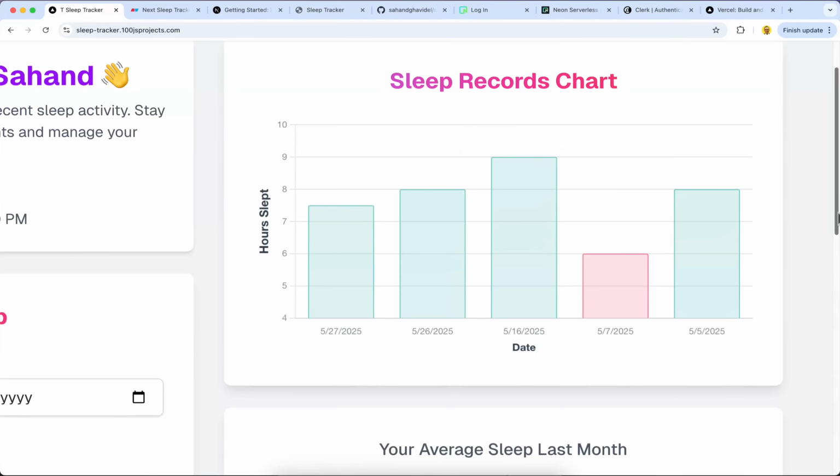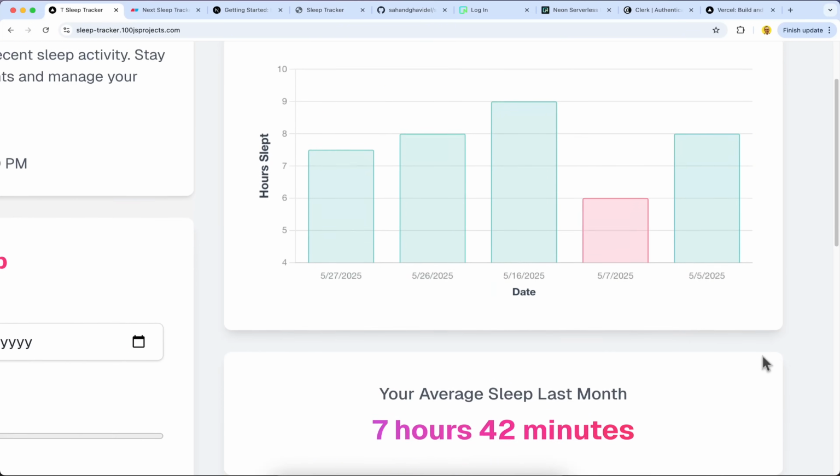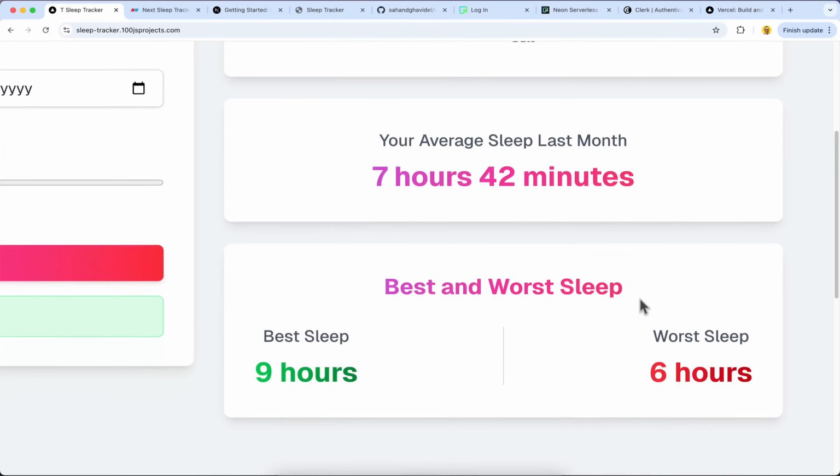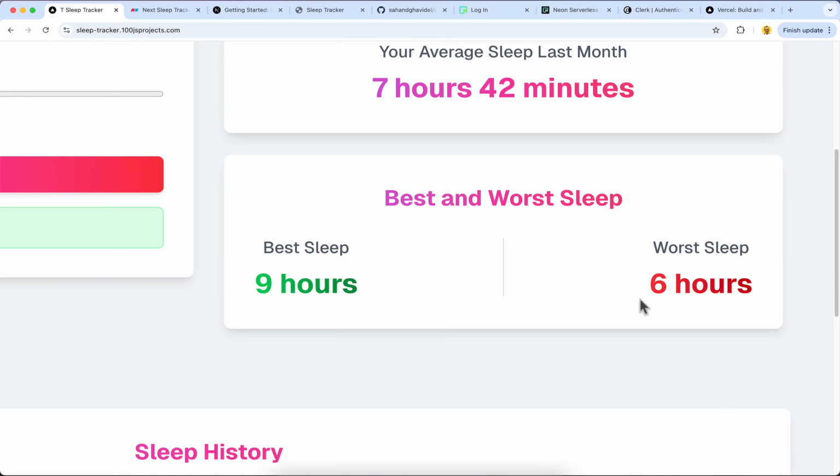On the right side, we have a sleep chart that visually represents sleep quality. For example, if the user sleeps more than 7 hours, the bar appears green, otherwise it shows up in red. It's a beautiful and informative way to visualize rest habits. The dashboard also displays the average sleep for the last month and highlights the user's best and worst sleep durations.